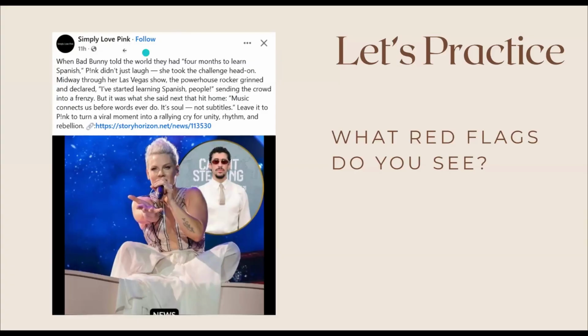When you're on social media, on Facebook specifically, and you see something in your newsfeed and there is a follow next to it, that means that you're not following them. This isn't something that I chose to receive information from. This is something that the algorithm has put into my feed.